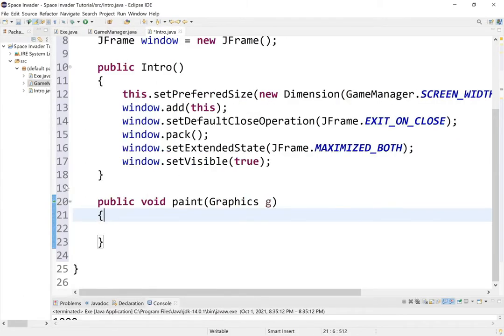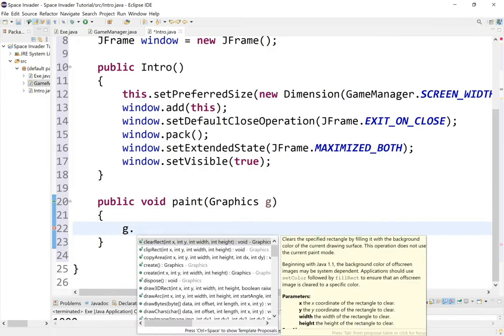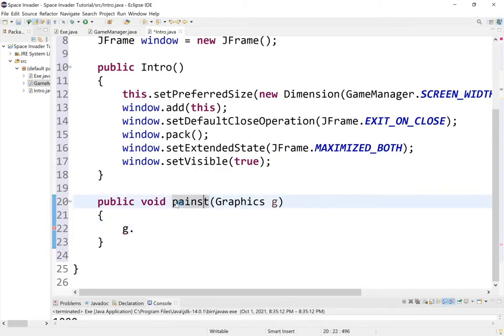Okay, this green triangle here, not an arrow, allows you to know that you're overriding Java Swing's JComponent.paint. So we're actually overriding it, and that is something we need to do, because if you don't, you won't get the desired result. If you just write paint or something like that, you're just defining your own method. You can see the green triangle going away.